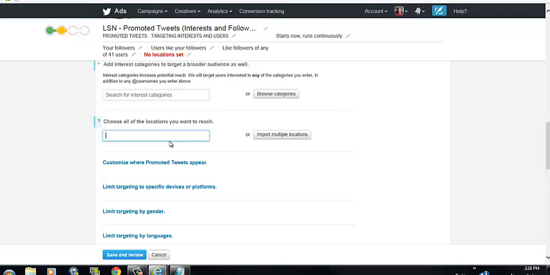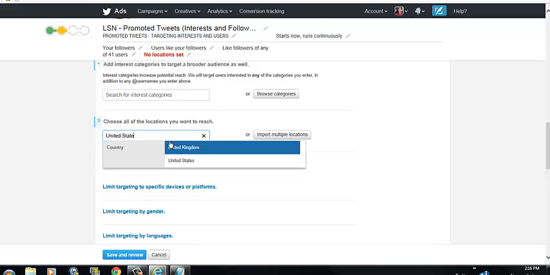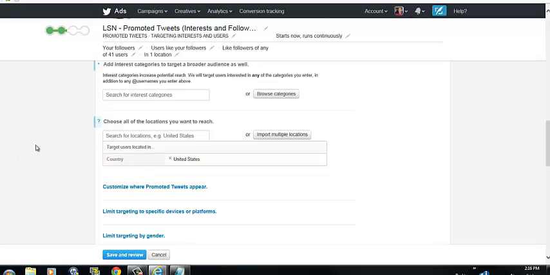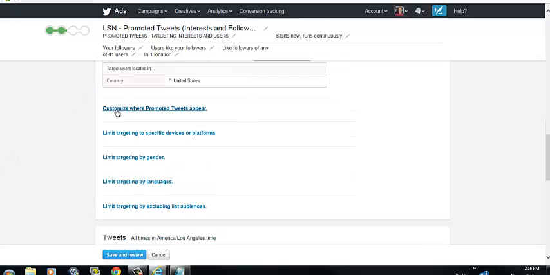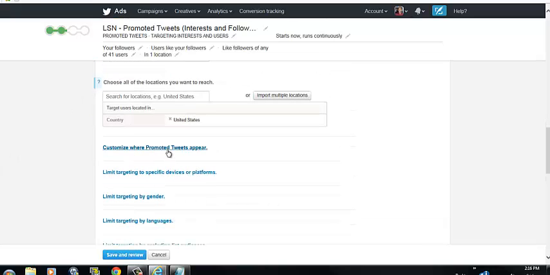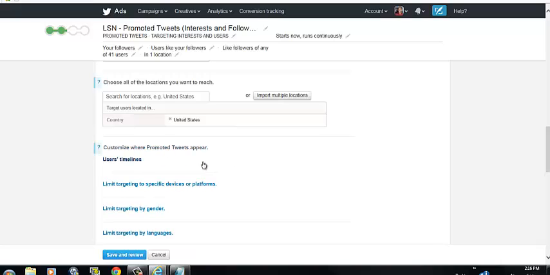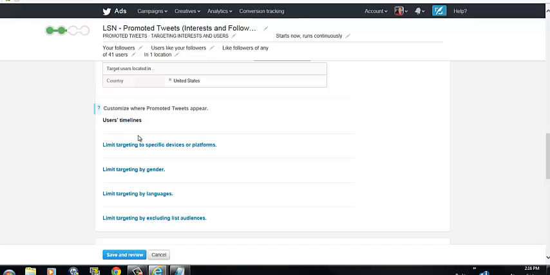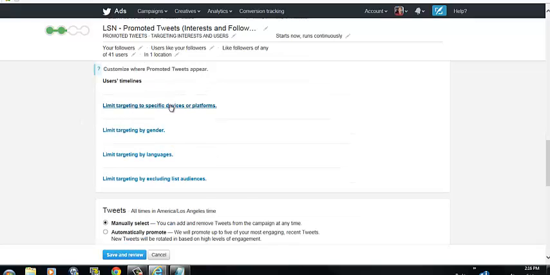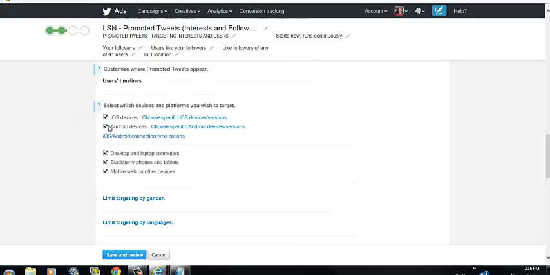And here we will put our locations: United States, Canada, United Kingdom, Africa, Mexico. You can go global on here. That's what's so cool about it. Customize where promoted tweets appear. We can't change. Oh, we can. User timelines. Okay, yeah. So we'll have to leave that as is by default.